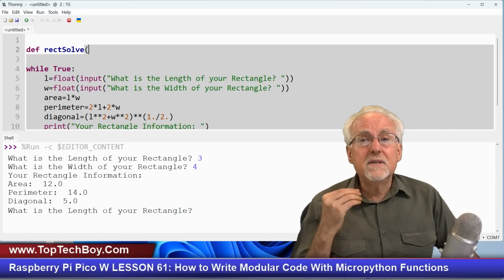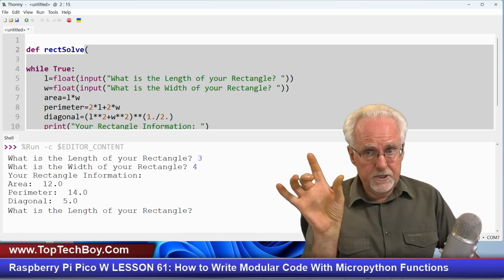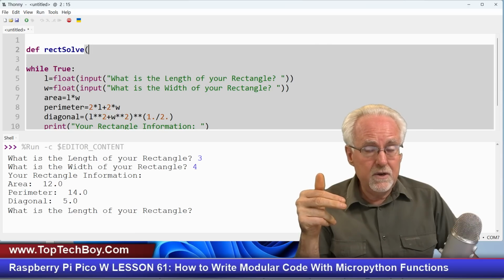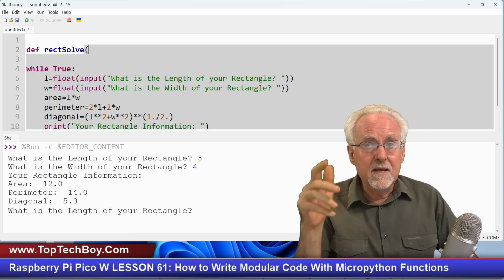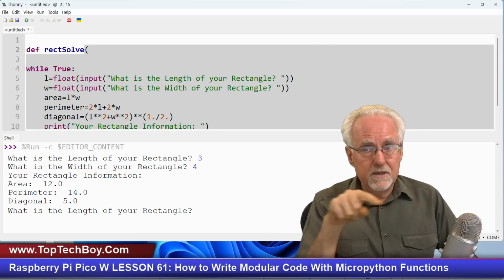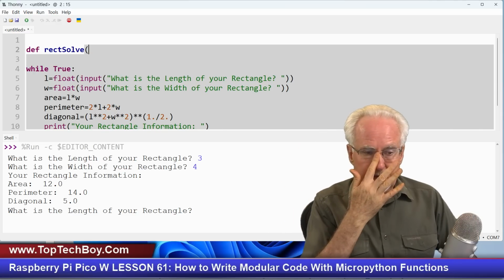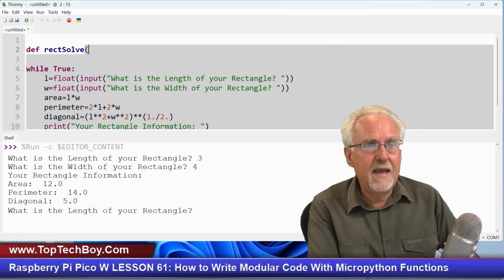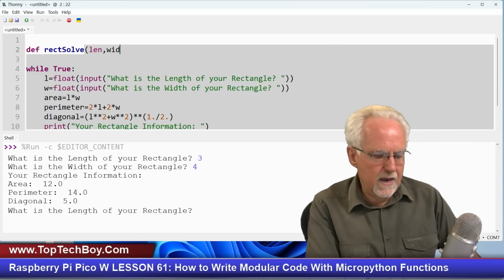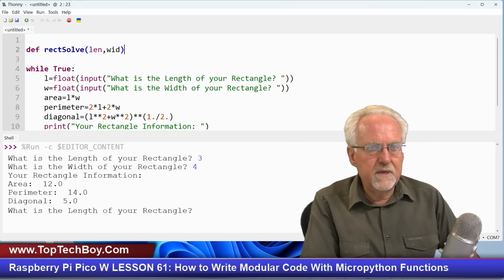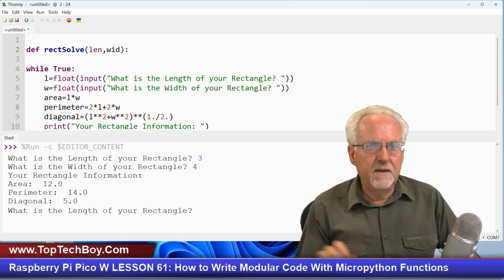Now, for this function to do its calculation, what 2 things does it need? It needs to know the length of the rectangle and the width of the rectangle. Okay, it needs to know length and width. So I need to pass it that. So I'm going to say len and wid. Now, also, this is kind of like a for loop. You've got to end it with a colon.